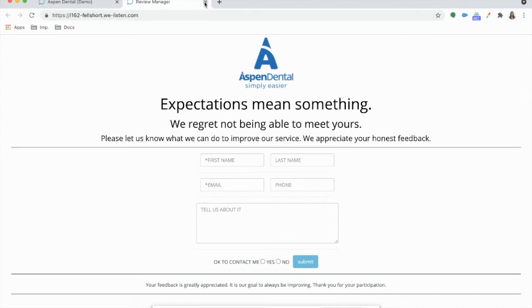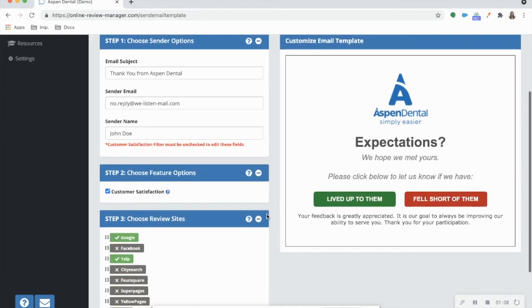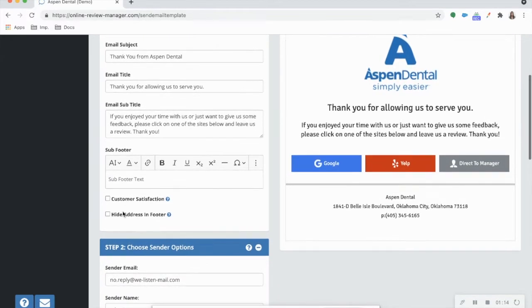One thing to remember here is that sites like Google and Yelp do discourage this review gating technique, so we do have this feature automatically disabled. Right below this option, you will also have the option to remove the location's address from the bottom of the email.